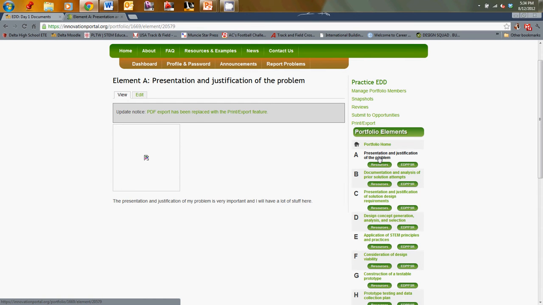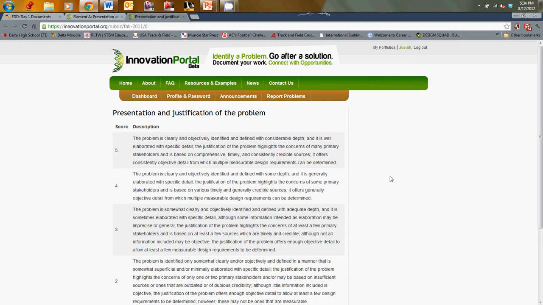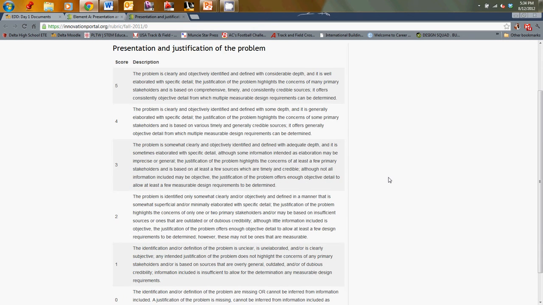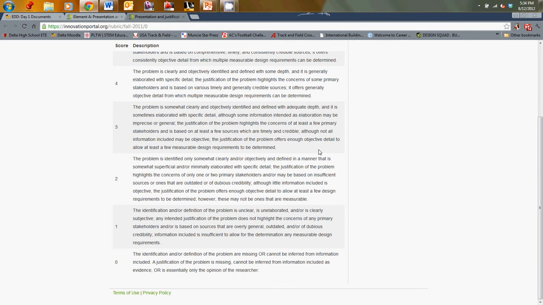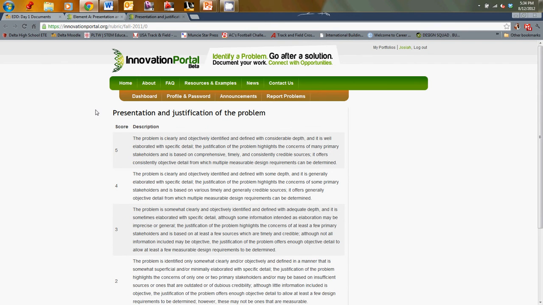Now, if you want to know what the heck is presentation and justification of the problem, what's going to give me a good grade? If you look at this EDPPSR, this is the rubric they're using to grade. If you click on it, it shows you that rubric. The most you can get is a 5 on each letter. So if you want to get a 5, read this and it'll explain what it needs to get the score of a 5. If you read letter 3, it'll kind of explain to you what would be a letter 3 grade. That's very helpful, and it does that for every letter.